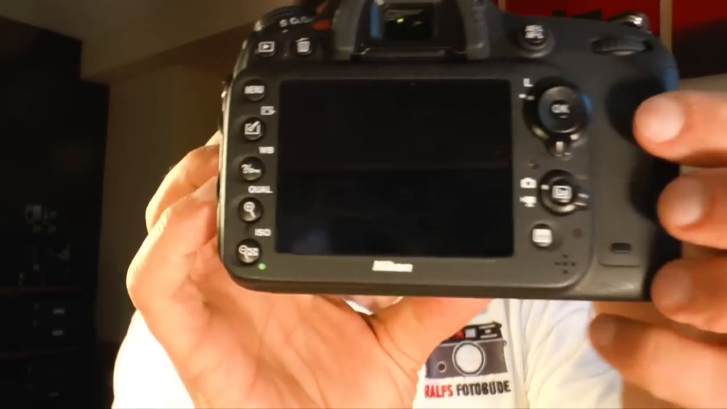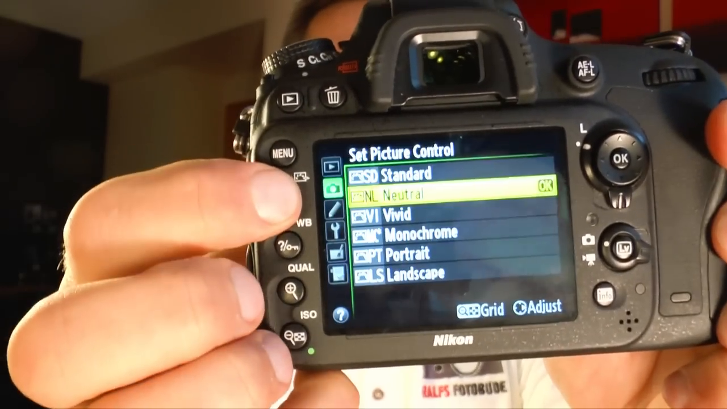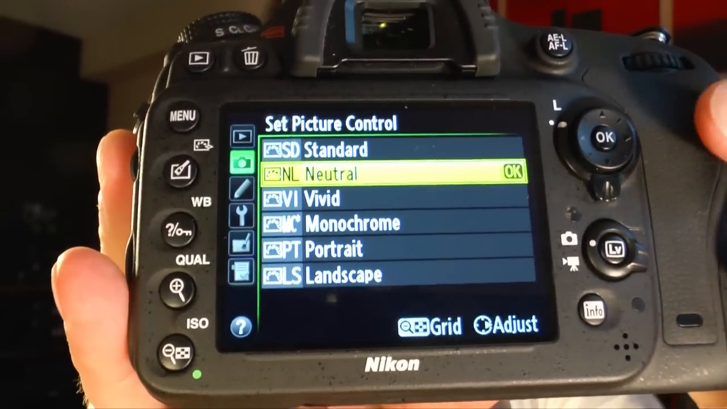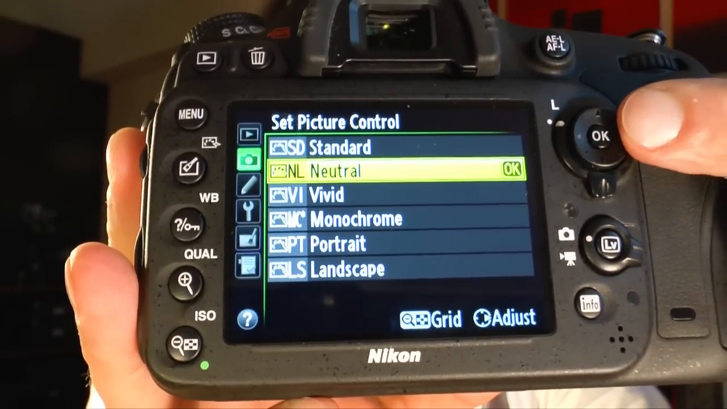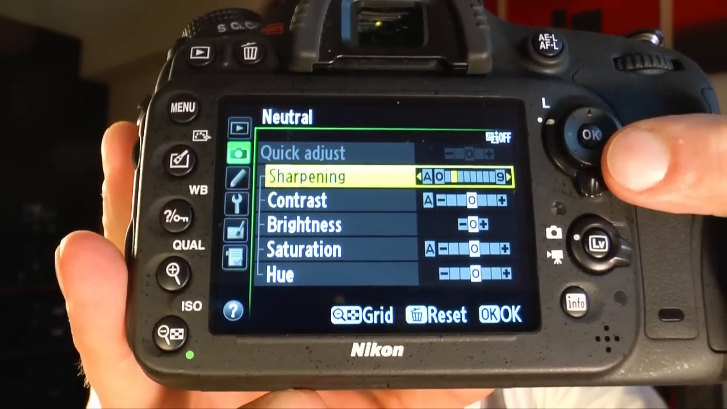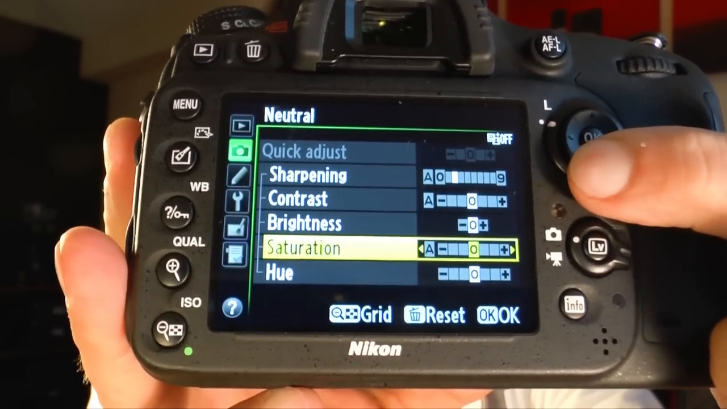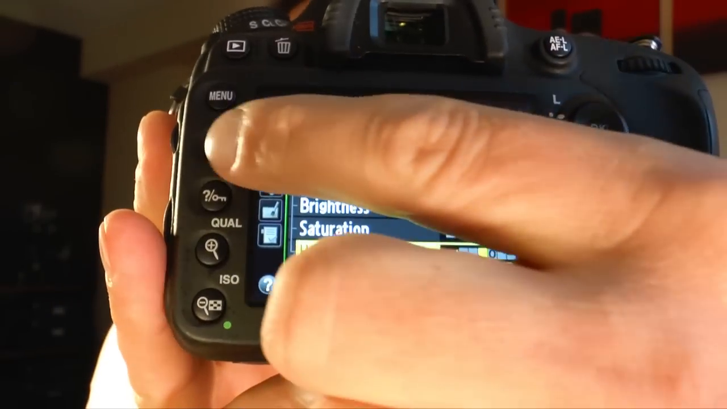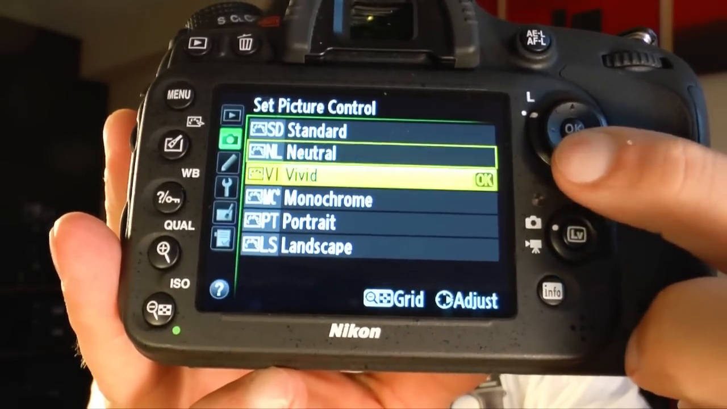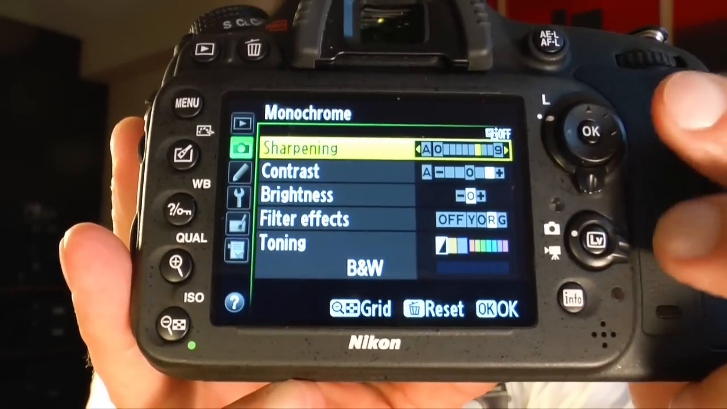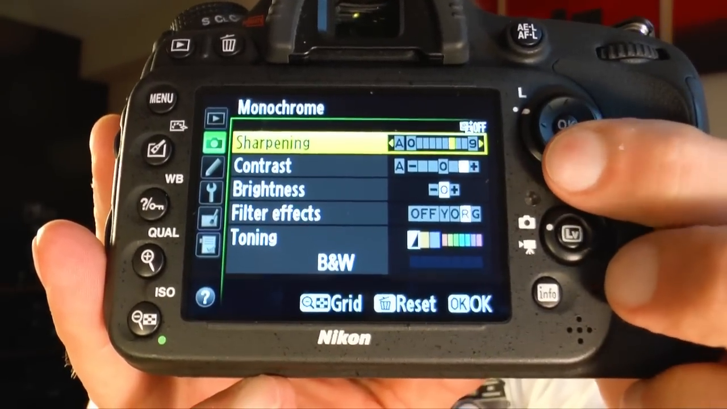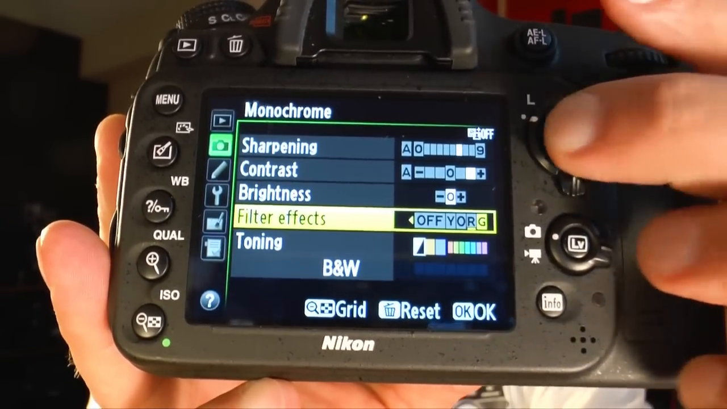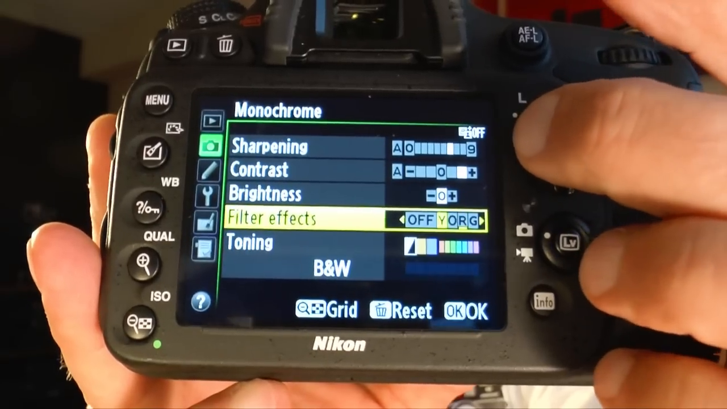So if you press the picture control button, you see you have the different settings: standard, neutral, vivid, and monochrome. With a press on the button on this side, you see you have the different individual settings: sharpening, contrast, brightness, saturation, and hue. And if you go to the black and white setting, monochrome, there's something very interesting, because in the monochrome you have not only sharpening, contrast, and brightness, but you have filter effects, and the filter effects go from green, red, orange to yellow and off.